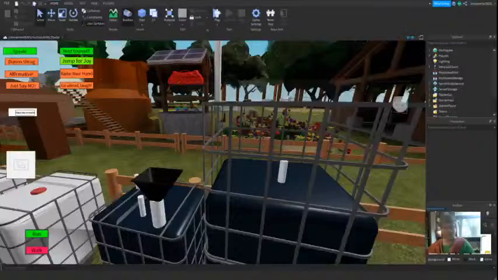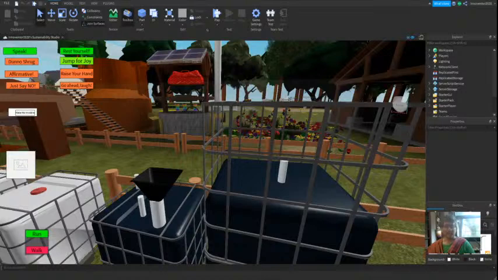Start streaming, and hopefully, there it goes. Okay, I think we're live. There we are. We're in Roblox, and yes, hello. Okay, so everything seems to be working.